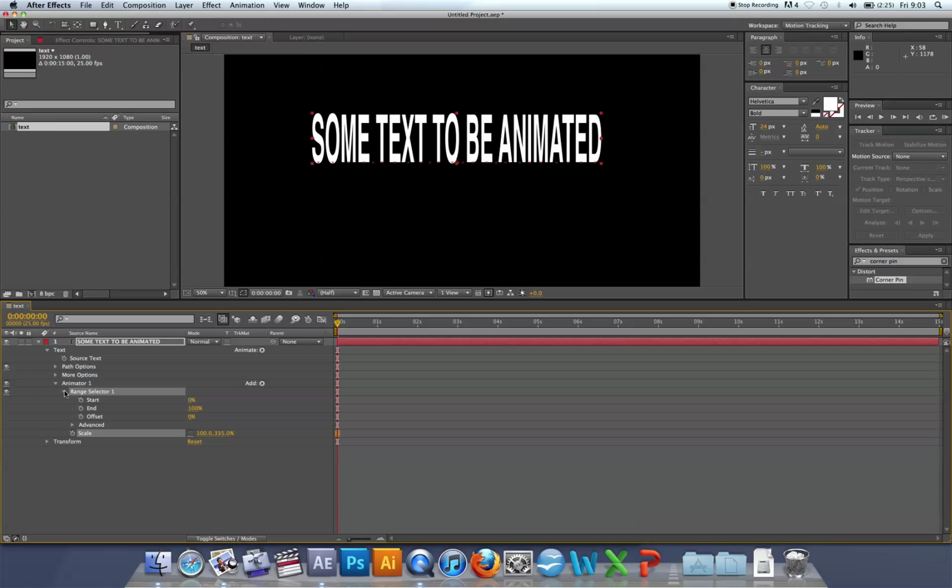This is one of two types of selectors that you're going to be using. The range selector uses a start, an end, and an offset. The range is the amount of text that's currently being animated or altered, and at the moment it's starting at 0, which means that it's starting on the left, and it's ending at 100, which means that it's ending at the right hand side. So it basically is animating or changing the properties across the entire line of text.